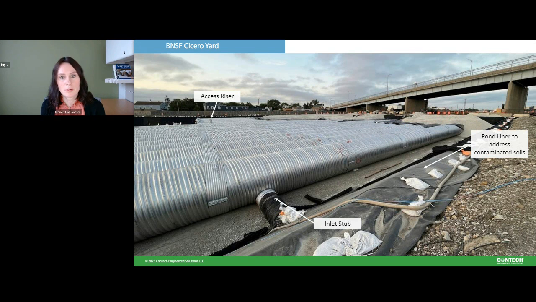This picture here does a great job showing the fabricated components, like the inlet stub in the bottom. You've got the 24-inch access riser for maintenance that's near the top left. And then you can also get a good view of the pond liner that was used to address the contaminated soils.